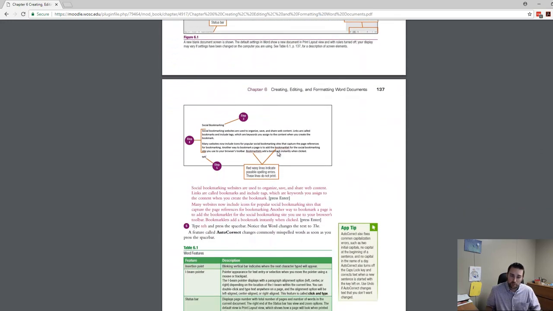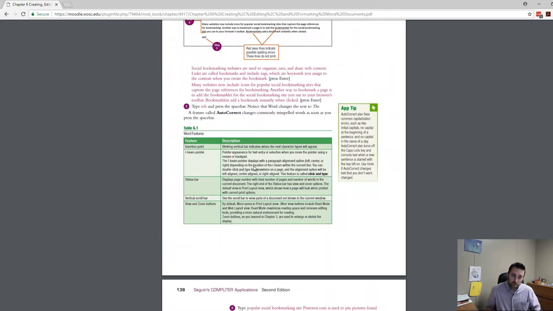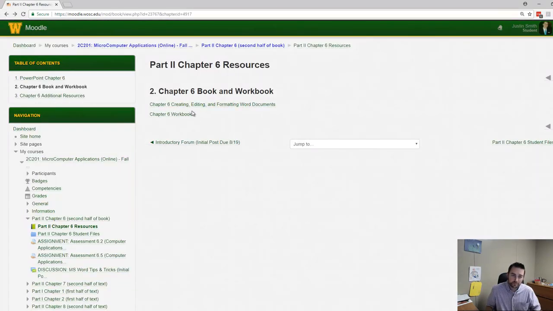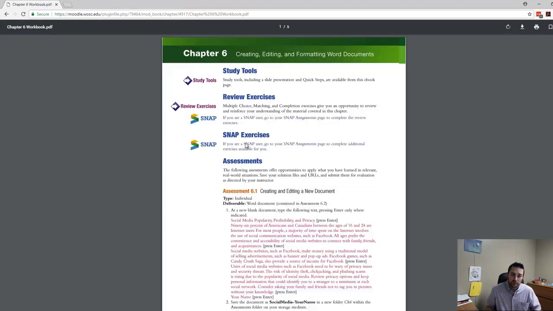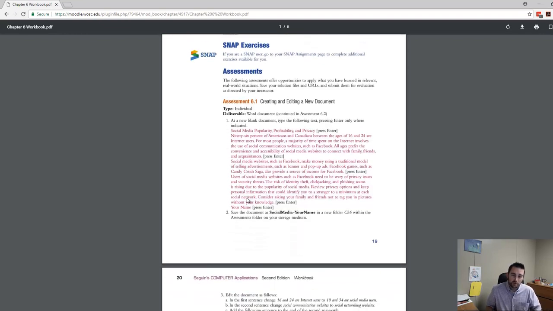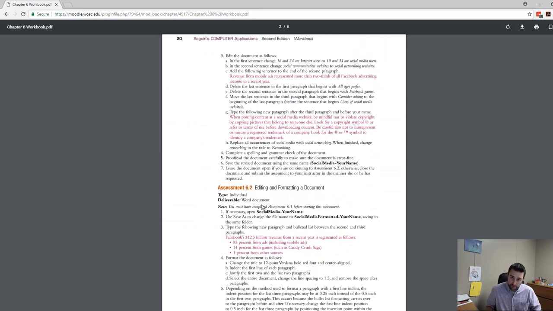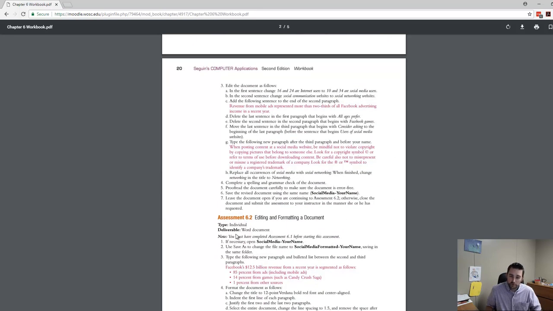It'll step you through how to work in Word. If you're not sure on something, reach out, let me know. There's a forum for questions about the assignments. You read through it, and you'll get to the chapter 6 workbook. For this week, we're doing assessment 6.2 and 6.5, so that's what you'll actually upload in Moodle.